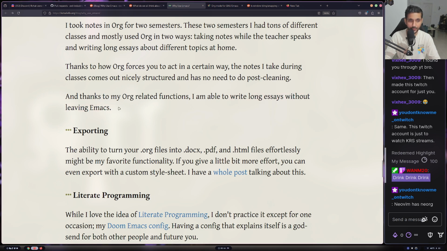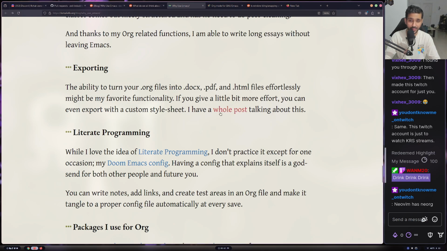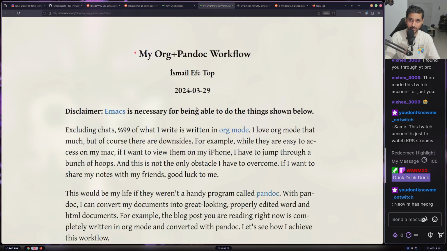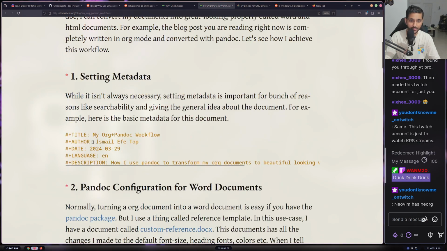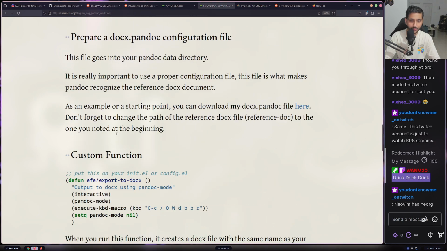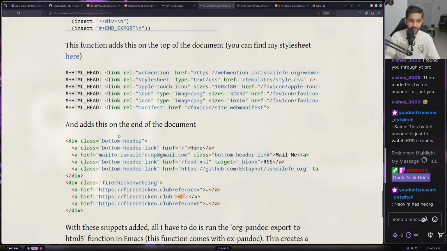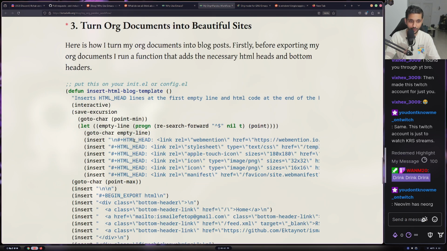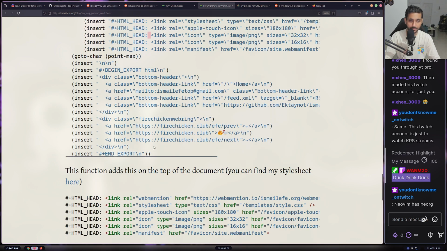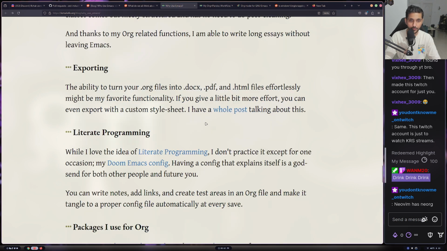Write long essays without leaving Emacs. Okay, the ability to turn your org files into docs. This is very interesting, to be honest. The fact that you can just convert this into a doc file as well is interesting, but it comes with a configuration. Of course, anything that comes with a configuration, but okay. So that's one thing that I do relate to as well, probably very interesting.